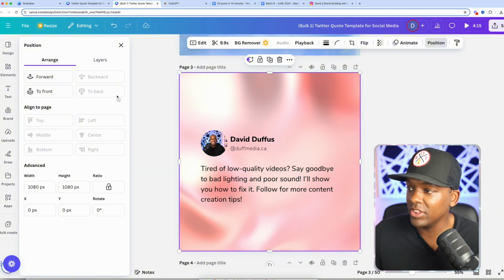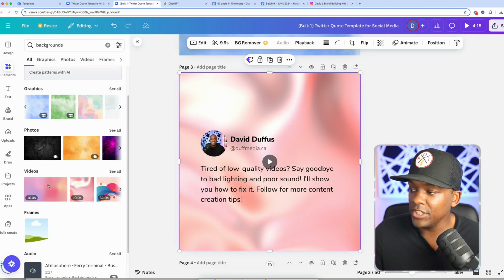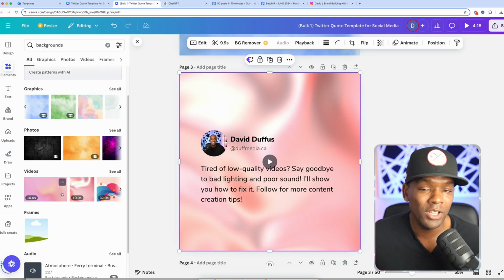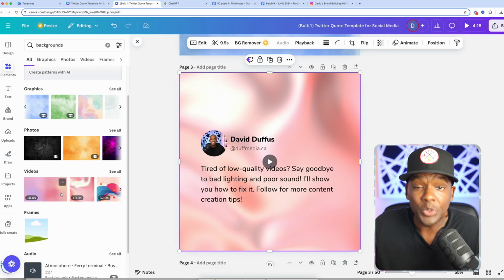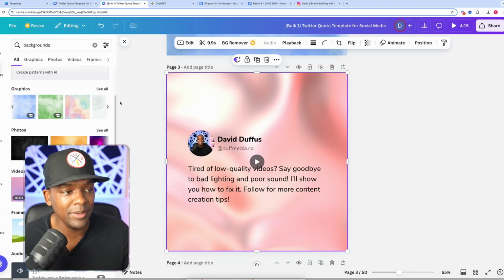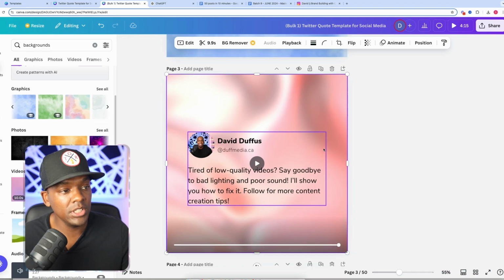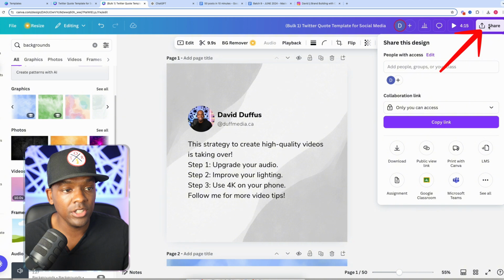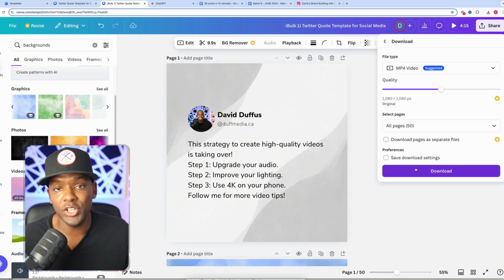A great hack for this, what you can do for video is if you have B-roll, again, it's just video of you doing things. So you could have videos of you out in the field and you could use that as your background. But in the interest of time, I'm just going to use these ones here, just regular. You go up to share, download, and then you've got your 50 tweets.